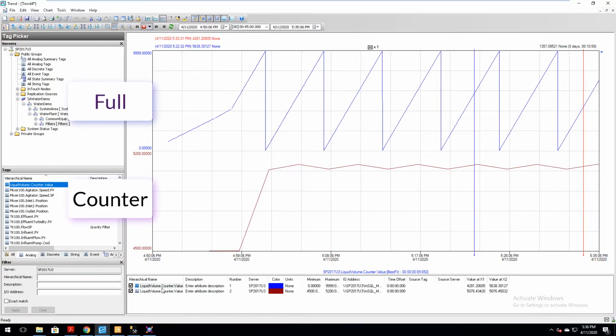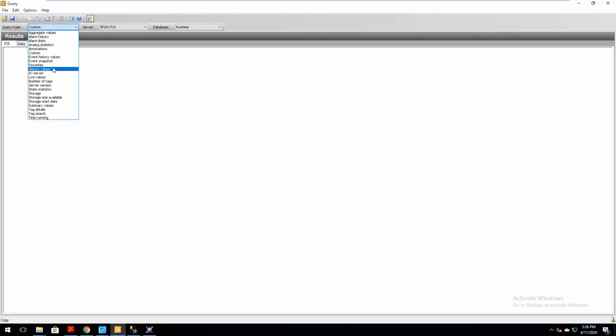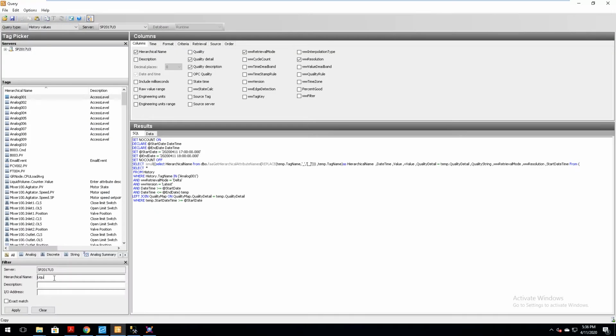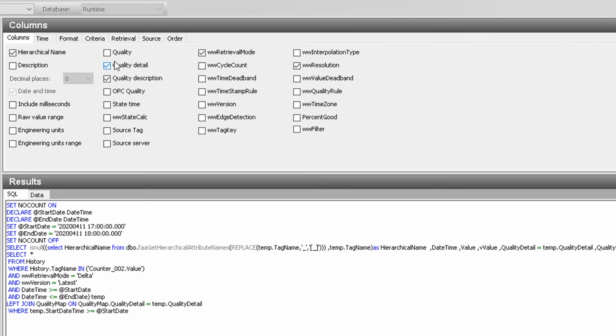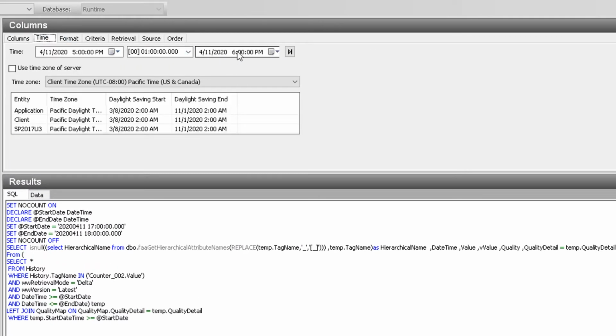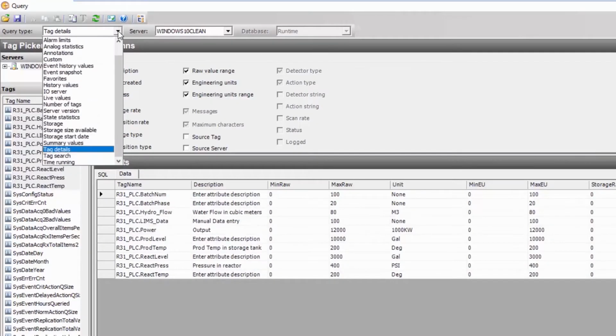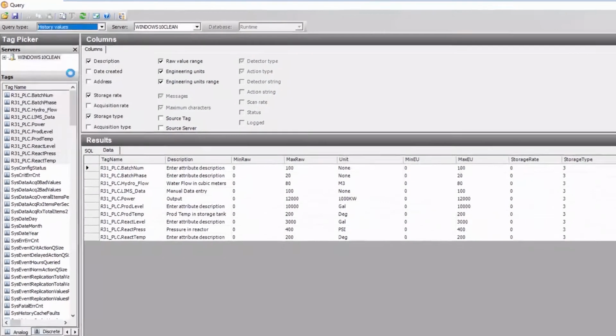Generate real-time and historical data charts and reports, allowing operators, engineers, and decision makers to quickly visualize what is happening during a production run, a batch, or any industrial process. Historian Client includes multiple applications designed to maximize the value of data.